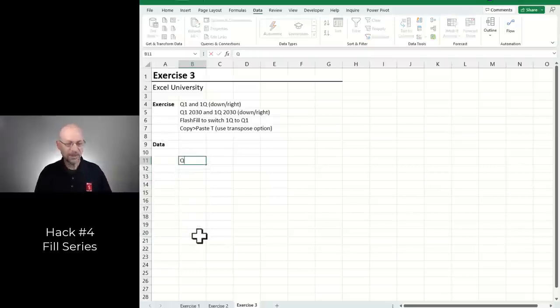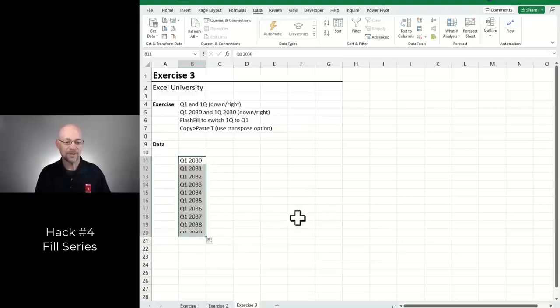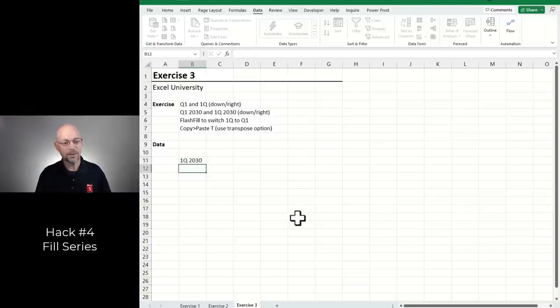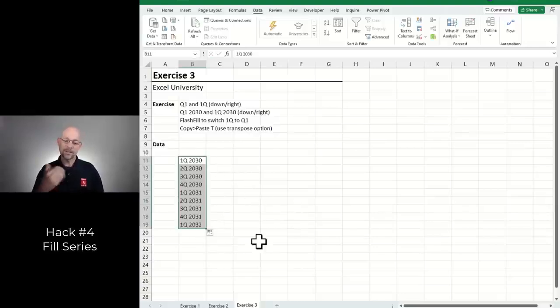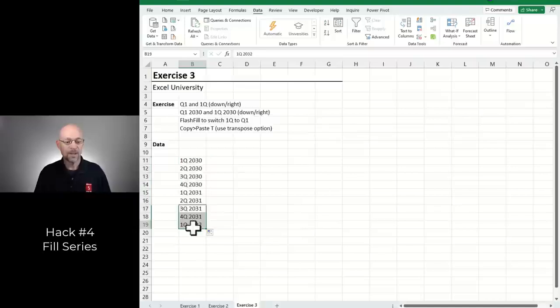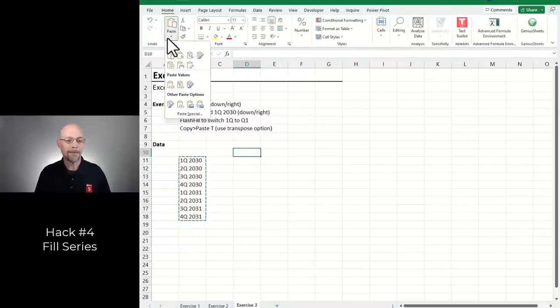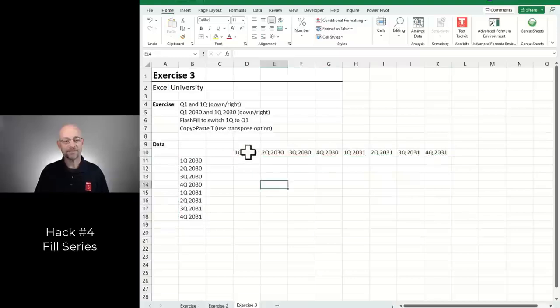So normally I would think of going Q1 2030. If I do that, it just extends the years. If, however, I go 1Q 2030 and then drag that down, now all of a sudden I get each quarter in turn. Now what if I have this and I want to move it over to column headers? No problem. I can do a standard Control-C copy, and then up here I can do a paste, and then I can select transpose. And now I've got that.